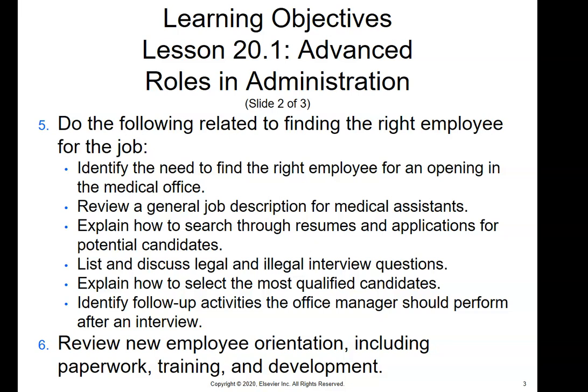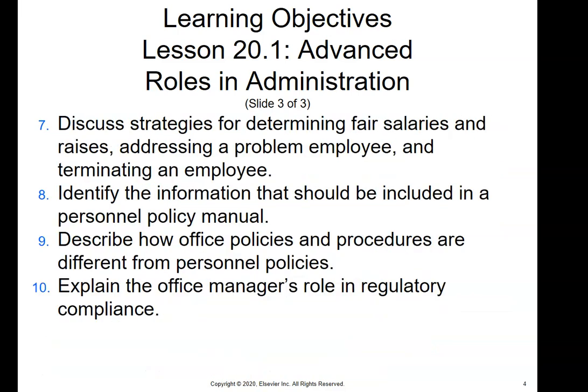Number 6, review new employee orientation, including paperwork, training, and development. 7, discuss strategies for determining fair salaries and raises, addressing a problem employee, and terminating an employee. 8, identify the information that should be included in a personnel policy manual. 9, describe how office policies and procedures are different from personnel policies. And 10, explain the office manager's role in regulatory compliance.